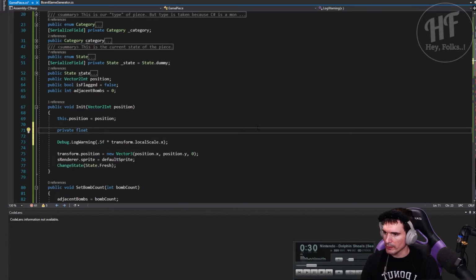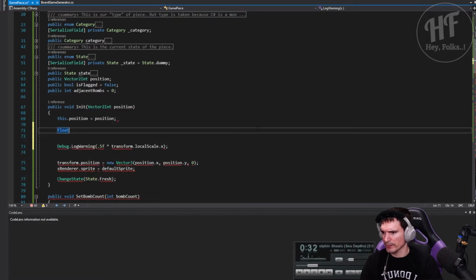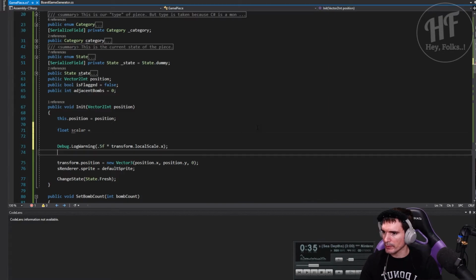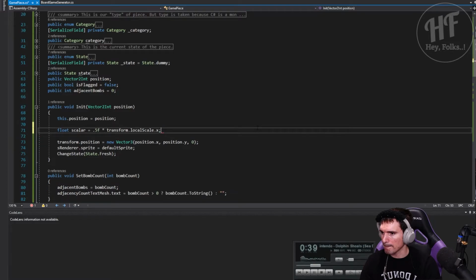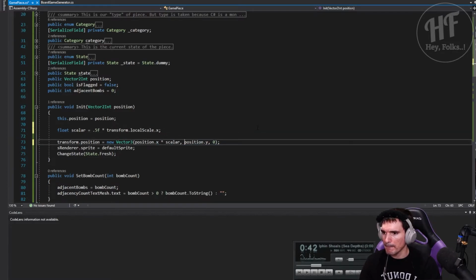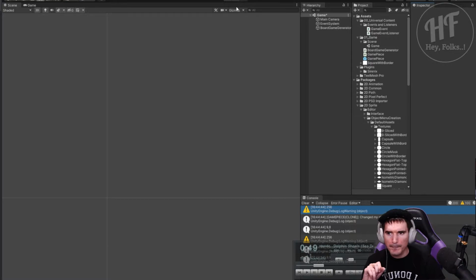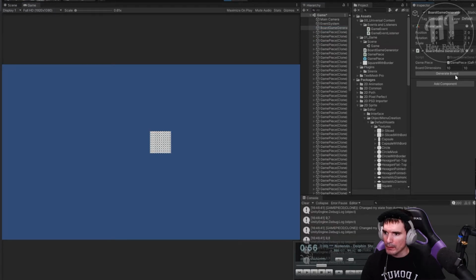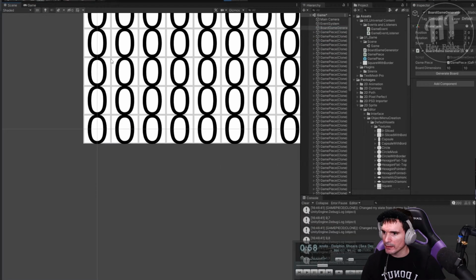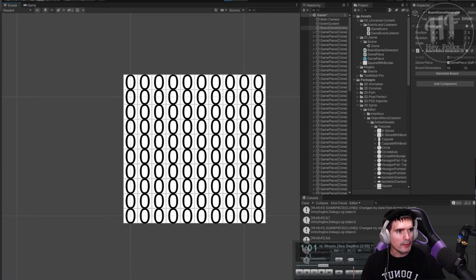Private float. Not private. Float scalar equals. It's gonna be squares, so we don't need to do both separately. And times scalar. Save that, go back. Alright. Ooh, that's a tight board. Probably want a little bit of space there.